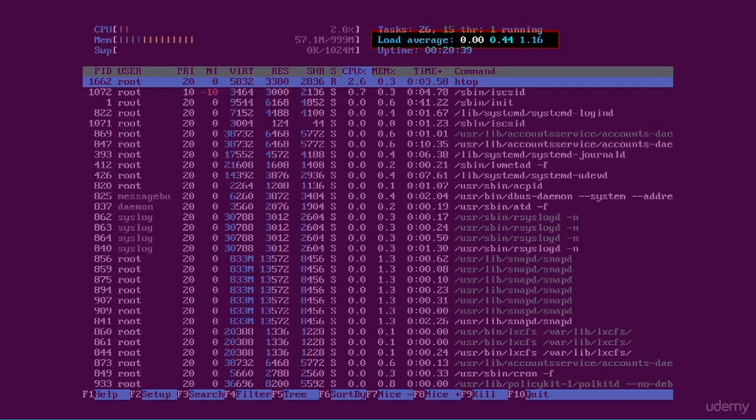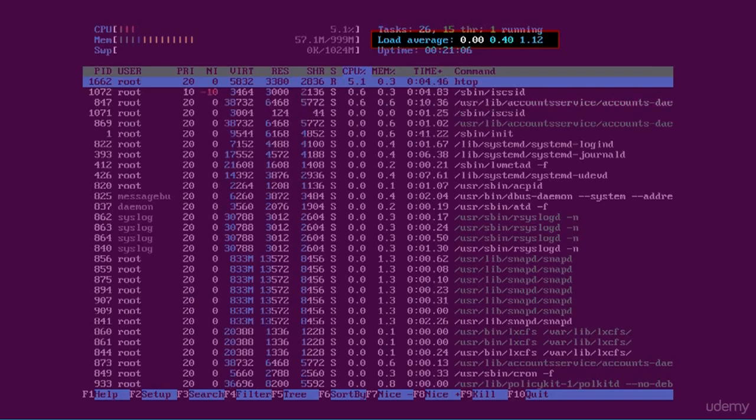It displays three values here, and these three values represent the load average for three different timings. The first value shows us the load average for the last 5 minutes, the second value shows the load average for the last 10 minutes, and the third value shows the load average for the last 15 minutes. Here you can see this load average is also constantly changing.